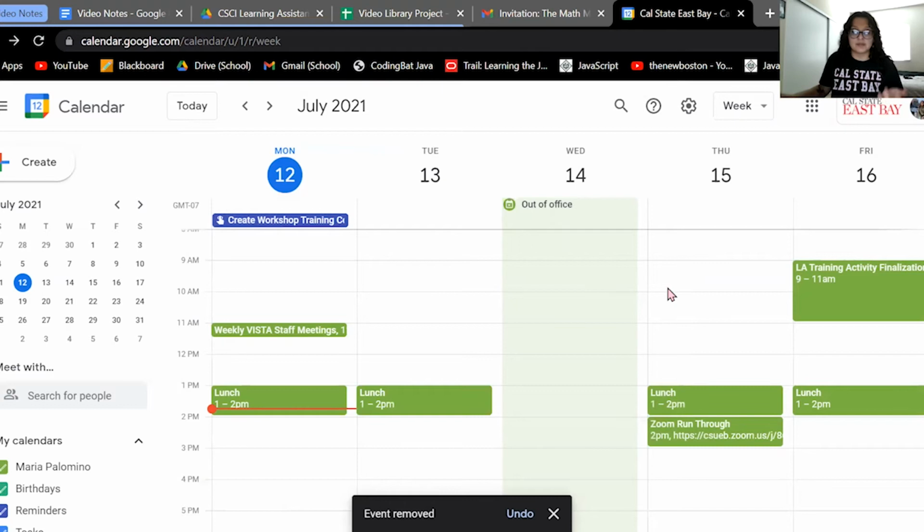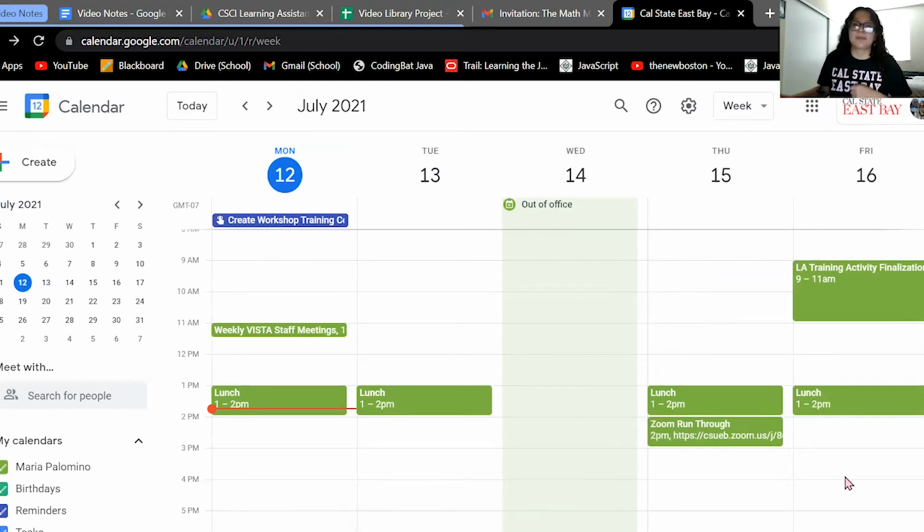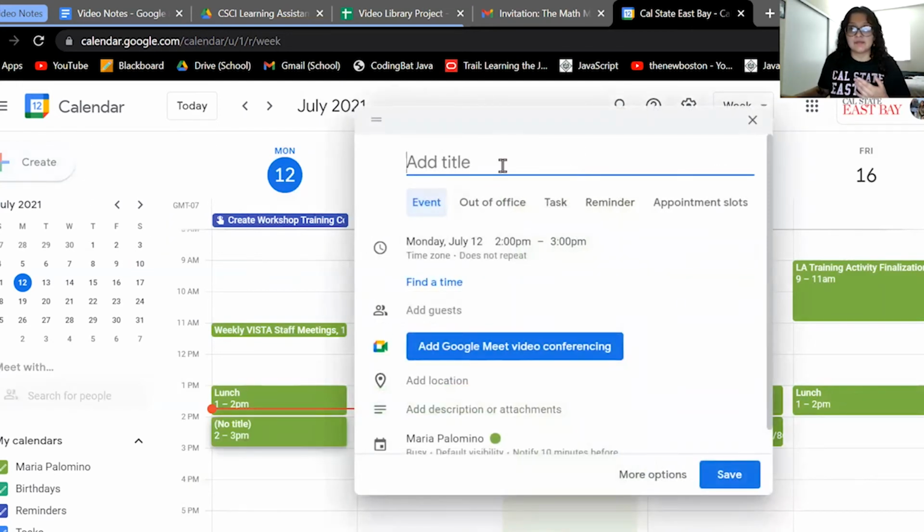I can also undo it, but you better do it as soon as possible because this little tab at the bottom where it says event removed can go away pretty fast, like it just did right now. So now that you have that, I'm going to talk about the events and how to create them.